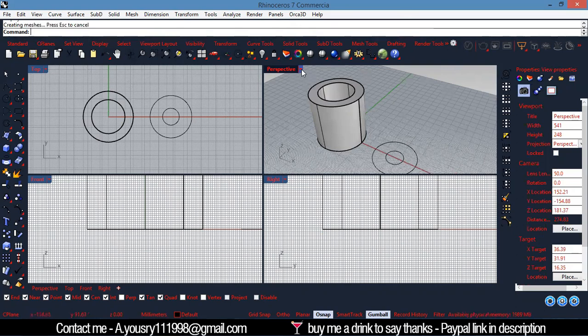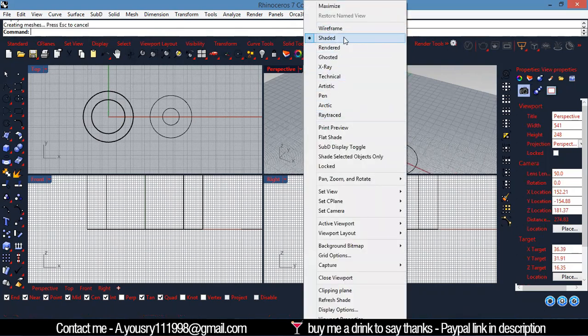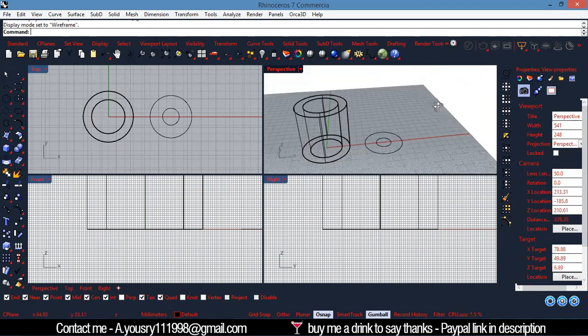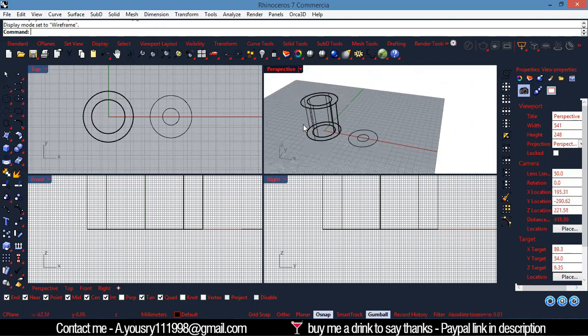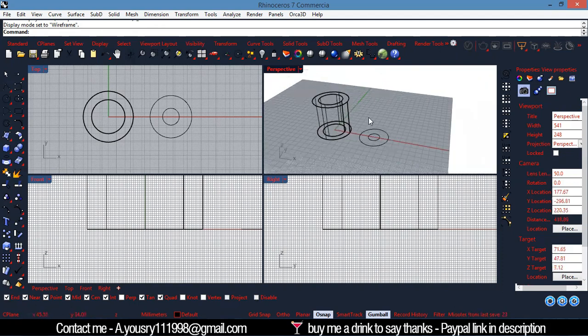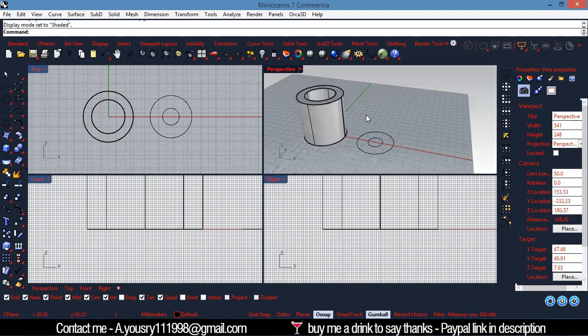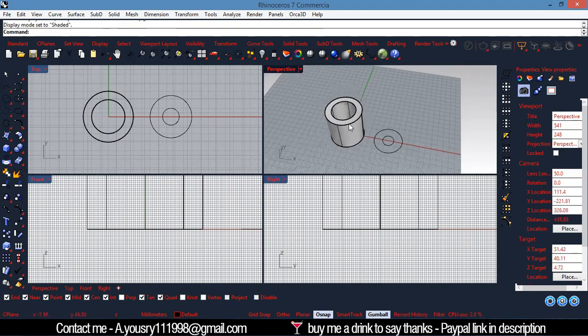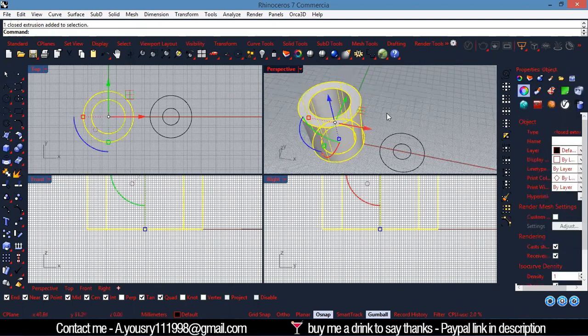The way I go from shaded to wireframe: to go to the shaded mode, I hit Control plus Alt plus S. If I want to go to the wireframe mode, I'll hit Control with Alt and W. So these are the commands I use. I'll get back to the shaded mode, Control Alt S, and pick here. I can hide that one. Let's hide that one by Control H.